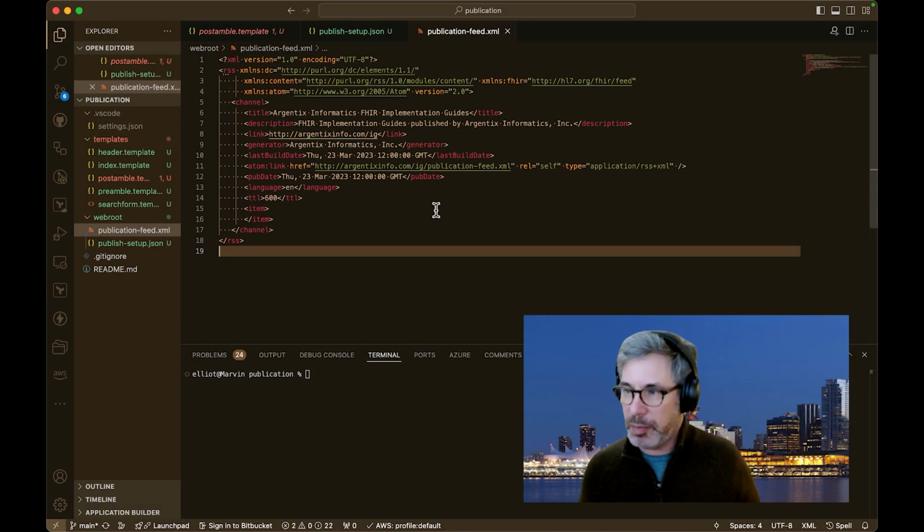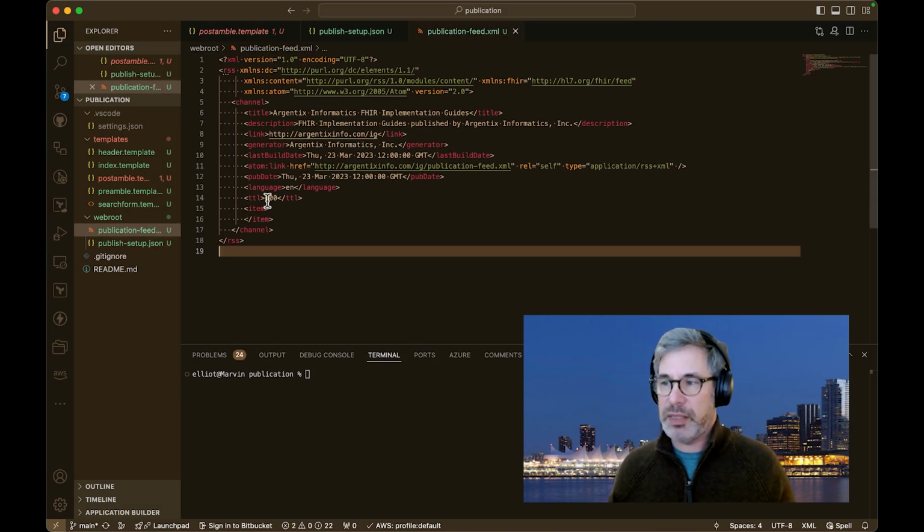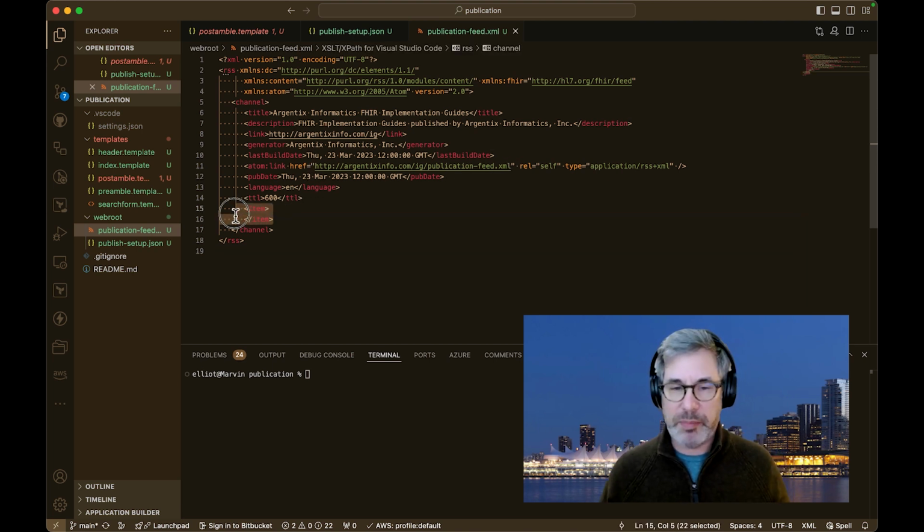Publication feed.xml. It's got some basic information about our site, including where this file is going to live. And then we've got an empty item here. That empty item is going to get replaced and filled in when we do our actual publication. It's going to list all of the publications, all of the implementation guides that are available on this website.